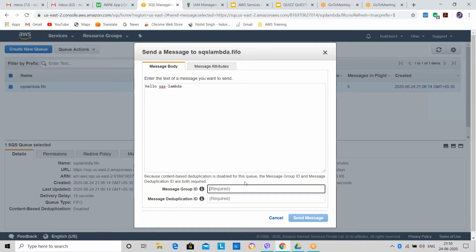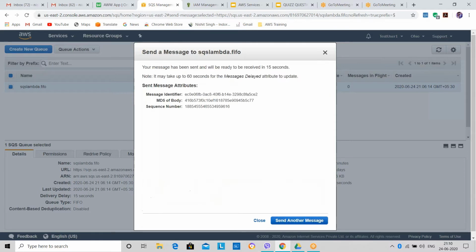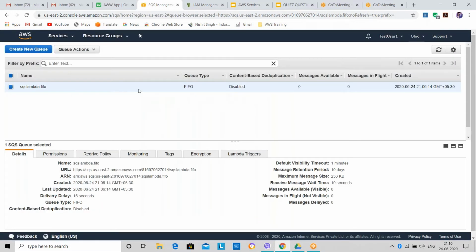Then you need to give a group ID. You can give a specific group ID of your own choice. It is nowhere written that the group ID should be this or that. After giving the group ID, you need to send the message. So let me give the group ID test SQS, and the same for the message duplication ID, and then I'll send the message. You can see your message has been sent and will be ready to receive in 15 seconds. So this way you can send a message with SQS.